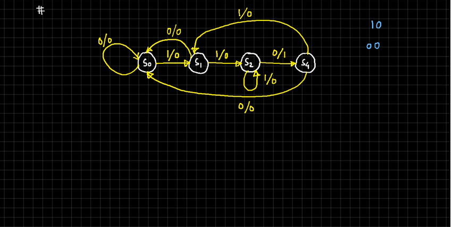Let's come to S2 here. When will it come to S2? Only when 1 has been successfully detected will it come to S2. Now it is like 1 has been detected. What do you want next?